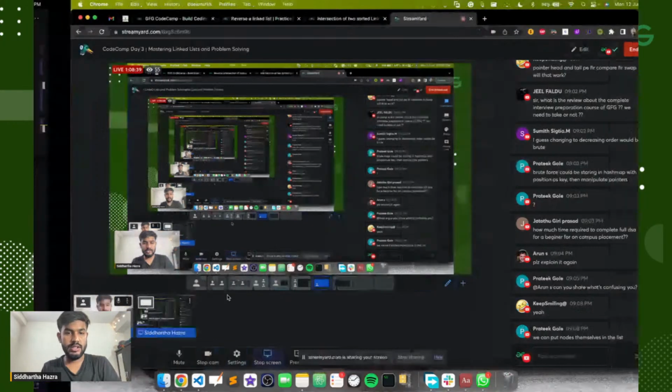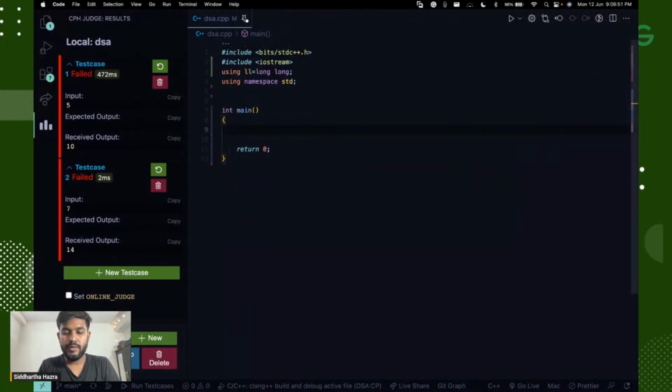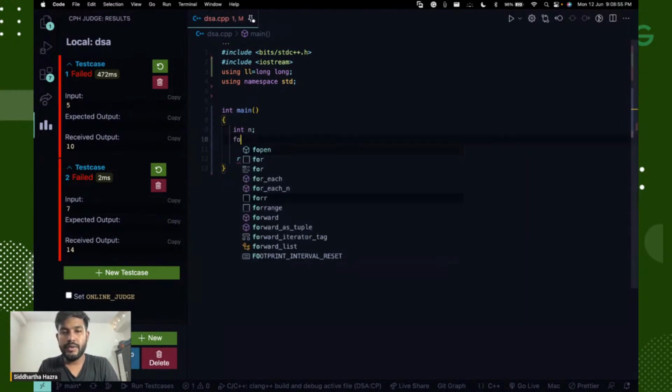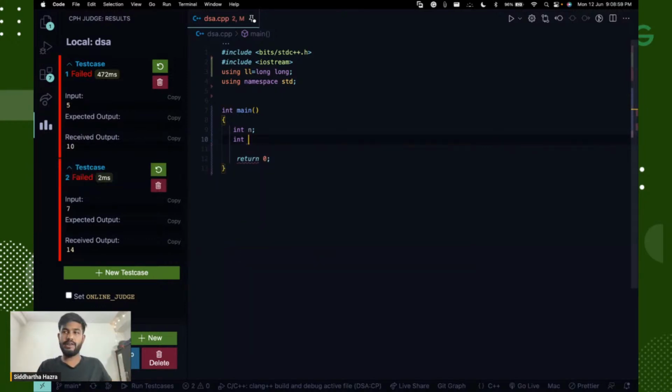Reverse an array. Let's go. So we would be given the size as n. Now what we would do is initialize two pointers, left and right. Left would be at the first element, which is 0. Right would be at the last element, which is n minus 1, because arrays are 0 indexed.